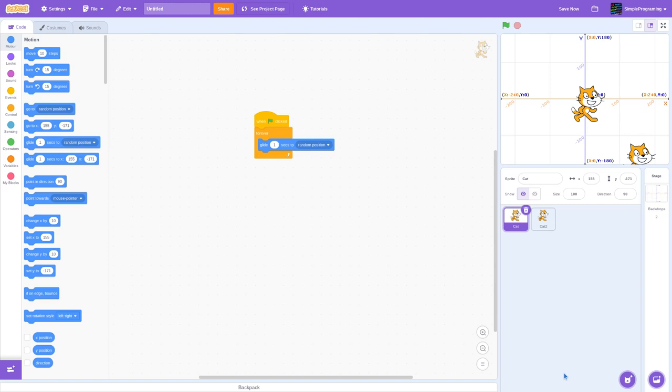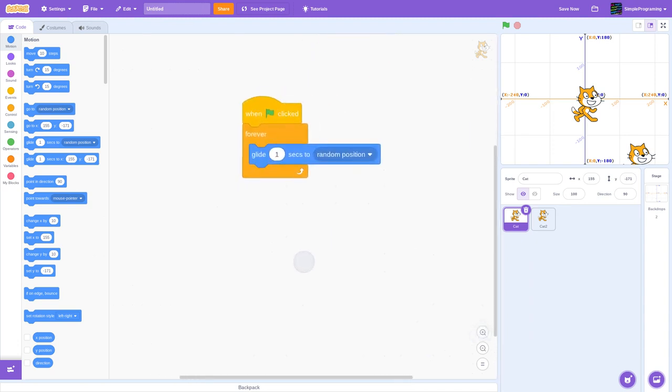Hello everybody, this is the basics of Scratch coding, level 1. This is the basic code that I see whenever somebody shows me: when clicked, forever, wait 1 second, go to random position, which moves the cat to a random position, as you can see. It does work, but it's more of a video or a movie, because you can't really control it.